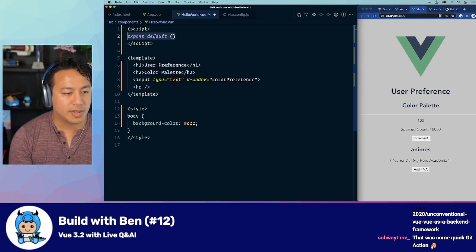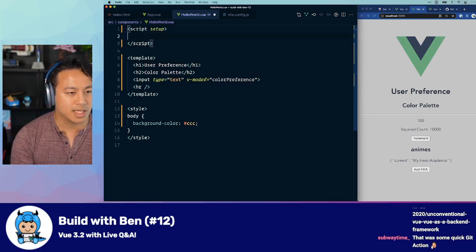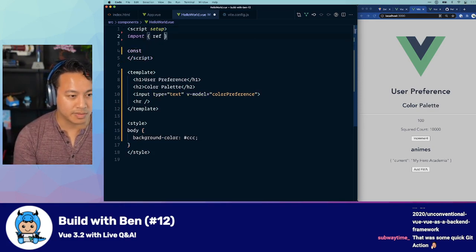And then let's practice what we learned. We learned about script setup today, right? So script setup, and I already have my ref sugar. You know what though? I don't want to use ref sugar here because I don't want to confuse people, because that is an experimental thing.